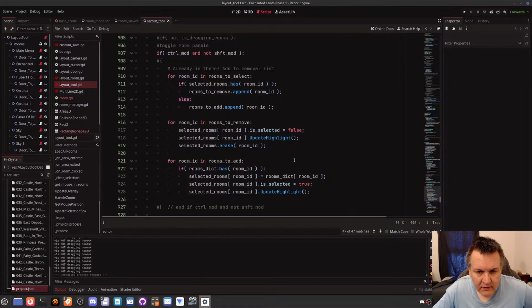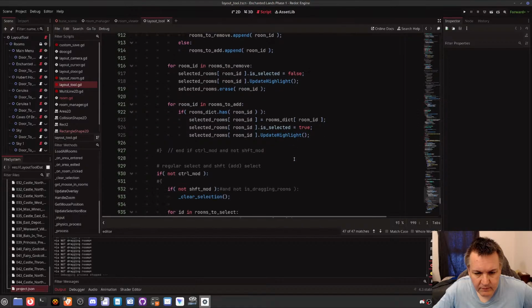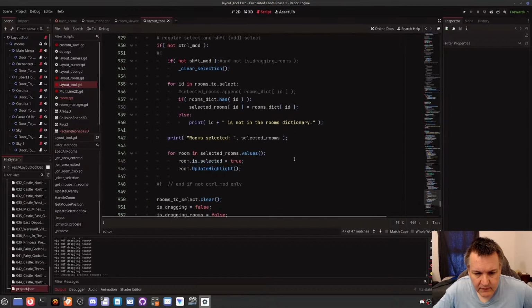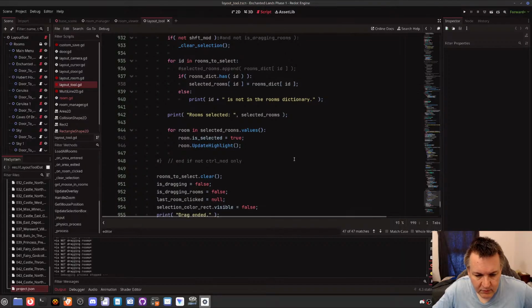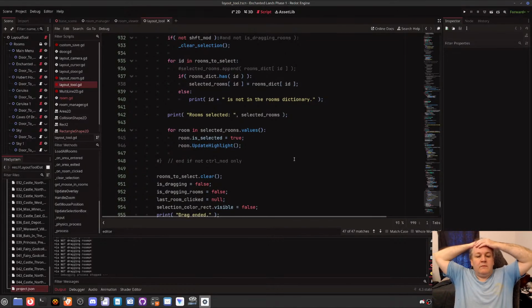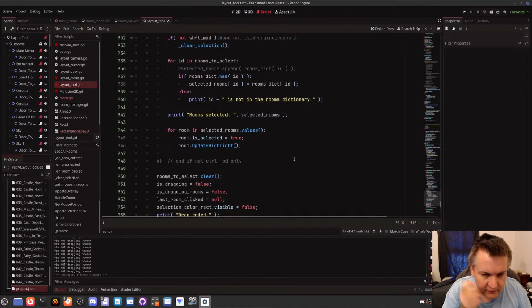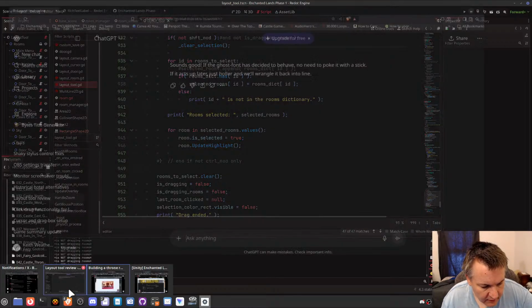Let's see here. Control, Shift, Control, Mod. Add and remove rooms. I don't really want it clearing anything. So I think here, I'm actually going to... All right, I'm going to pull up Claude here.